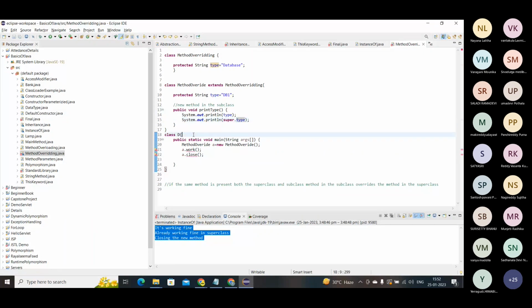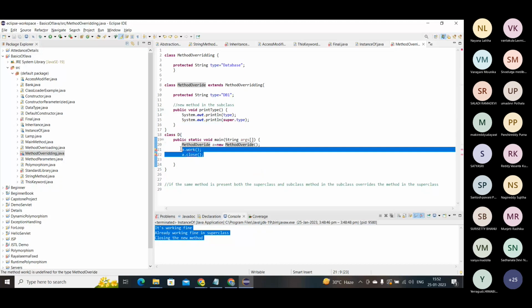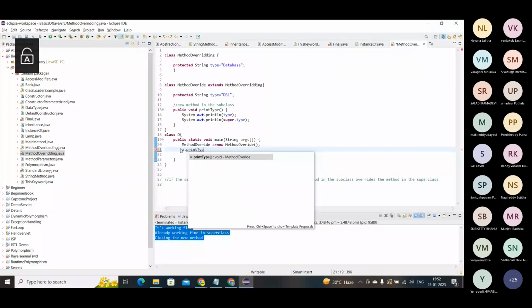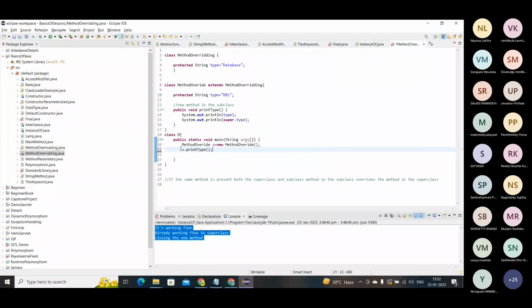Okay. And in the main class, I'm just going to create this object, and here give a dot and then the method, print type of. That's it. So let's check. Here you can see both the things. So we can call it using the super dot type. This is the basic thing which we need to follow.